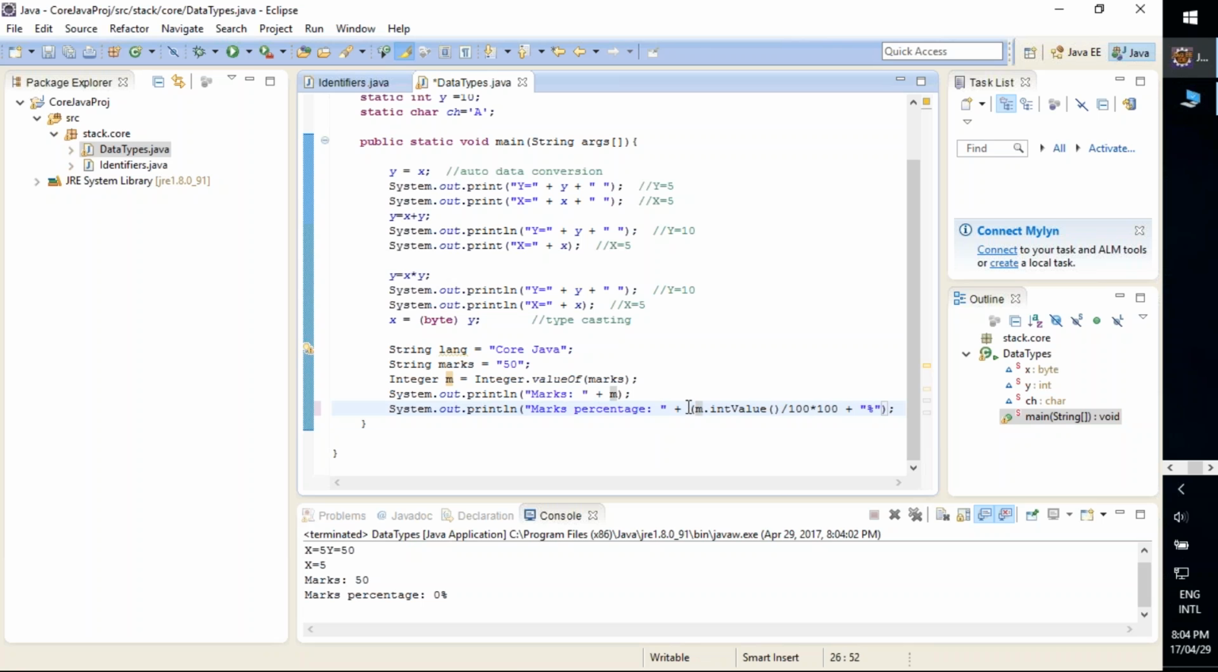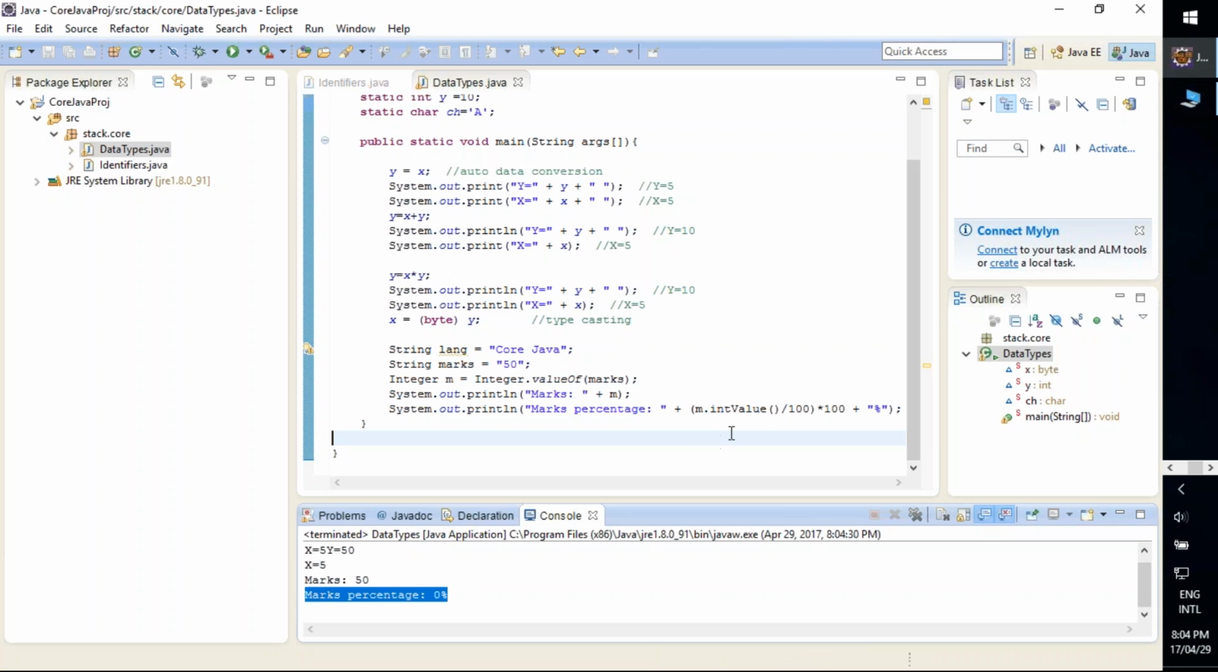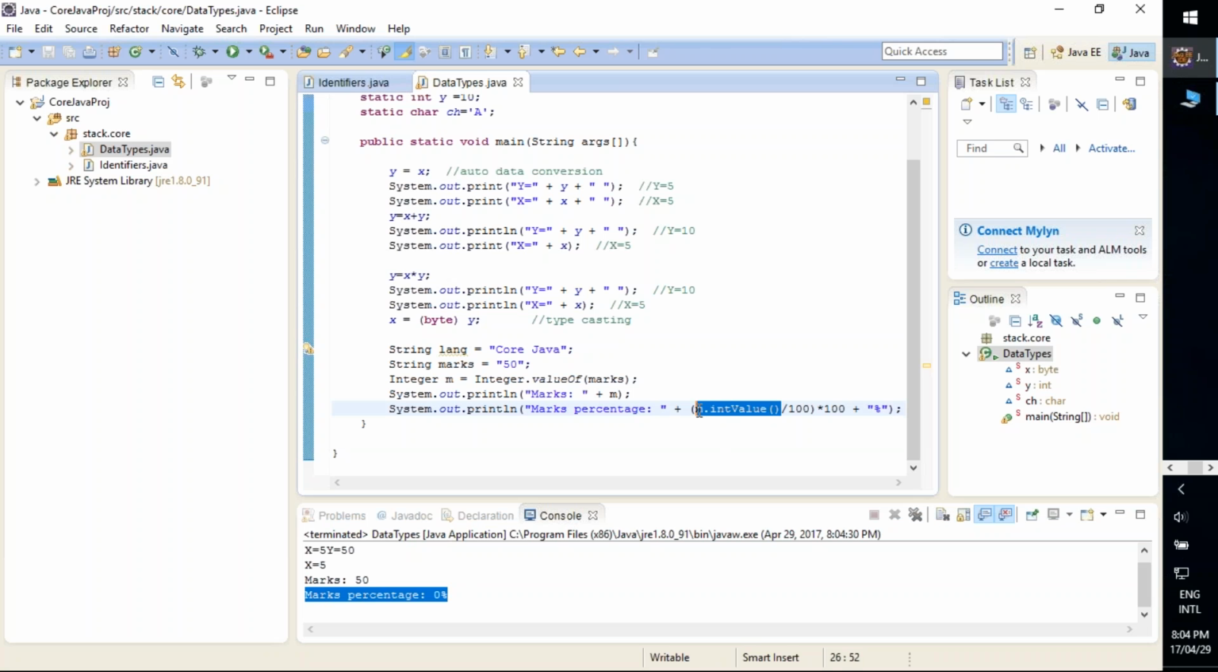Maybe this formula is wrong. Let me run it now. No, 0% is coming. That means it returns 0. It returns 0 value. Let me check that. It may be returning 0 value.